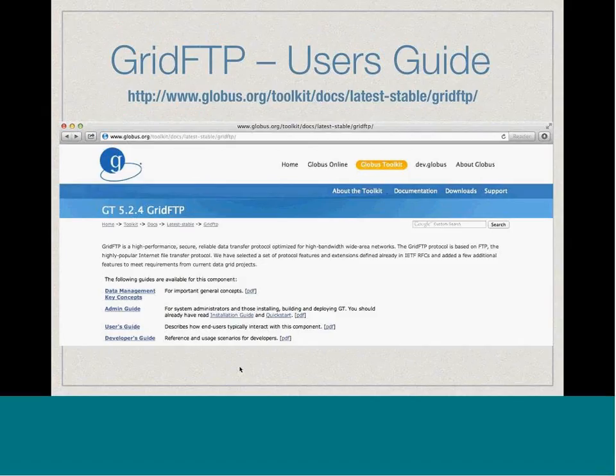So we're going to talk a little bit about how to use that. Lots and lots of documentation out there. If I go through one of these slides too quickly, don't worry. A lot of these are meant to be a resource to help you find documentation, and these slides will be provided. So here is the Grid FTP user guide.